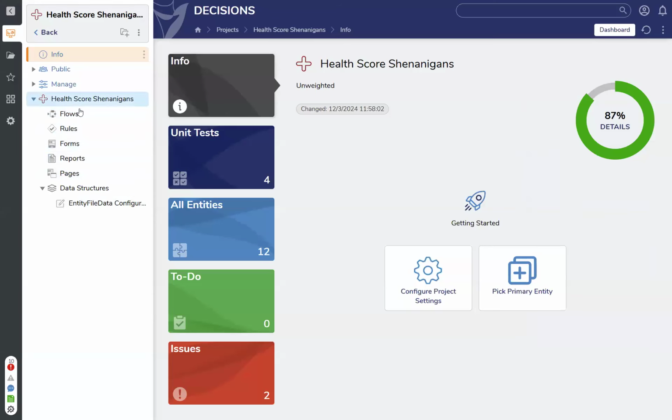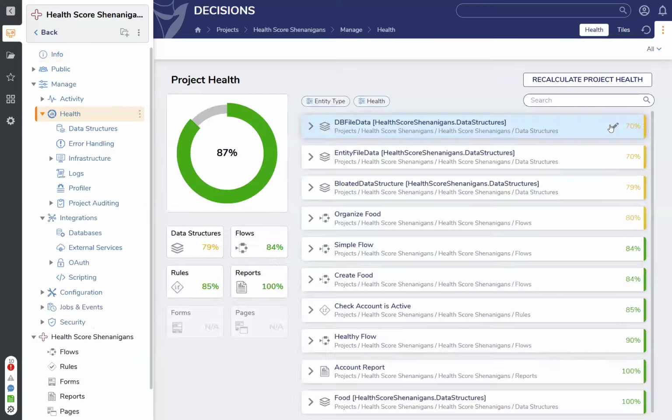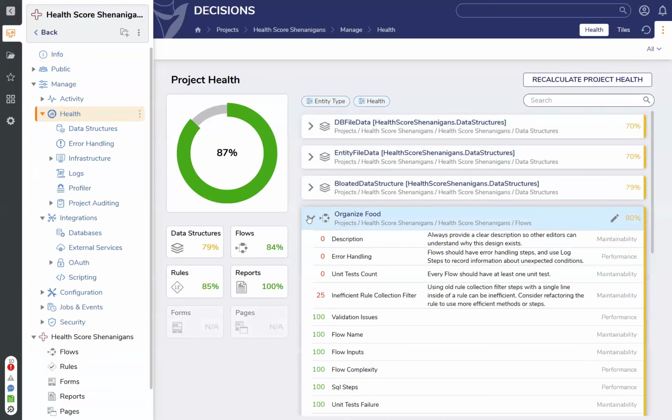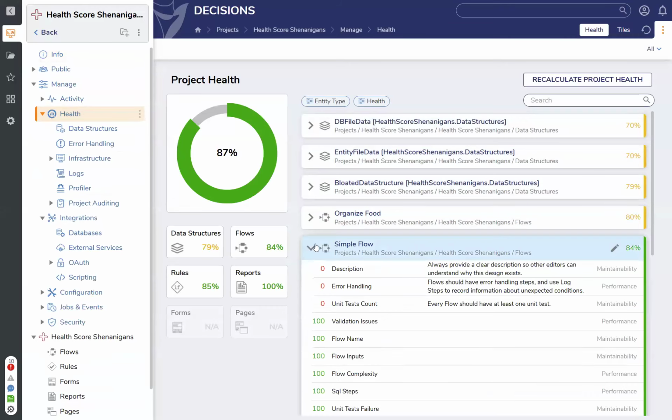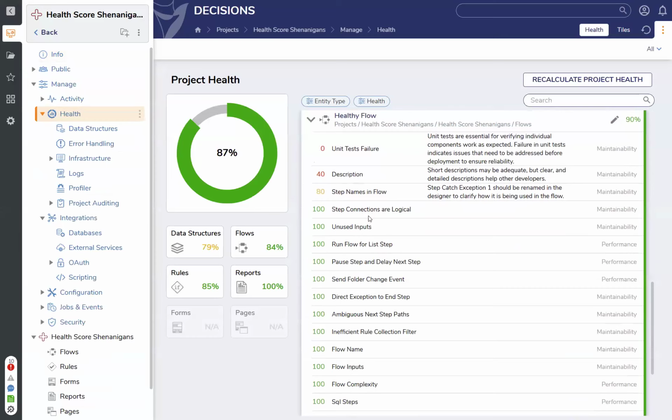So let's go back, right? We're talking about the health scores. So one thing that it will also give a health score on, going back to our details here, let's go into our flows, all right? So I have a healthy flow here. And I want to go over the step names in the flow. This is under the maintainability category once again.